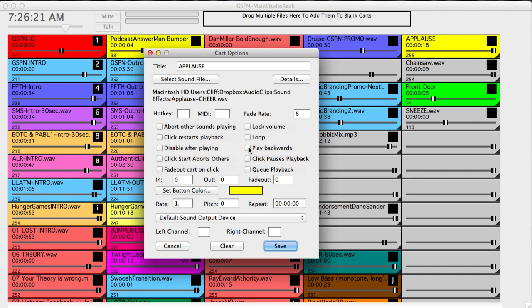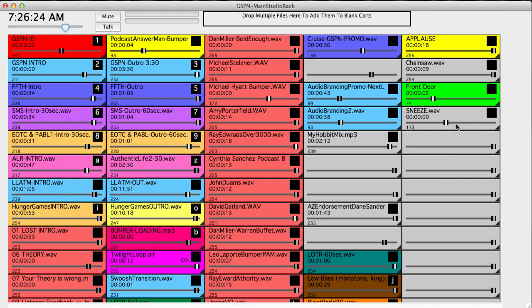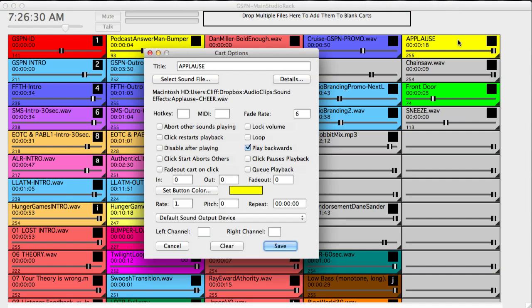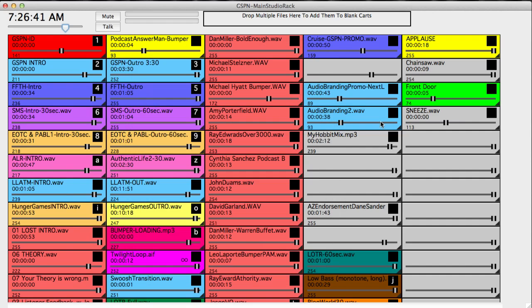I can't imagine why I would want to play a clip backwards, but you could. So there you go. That's the backwards. And really those are the only ones that I play with. You can actually play with some other ones. Like for example, here's one I guess could be useful.